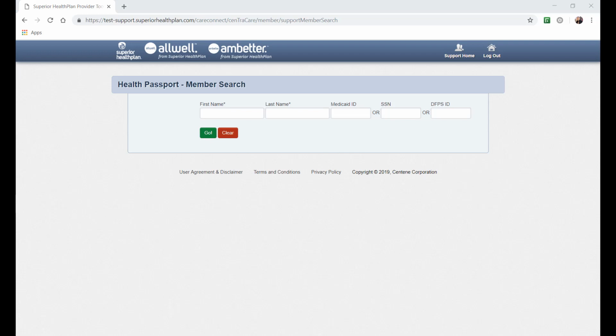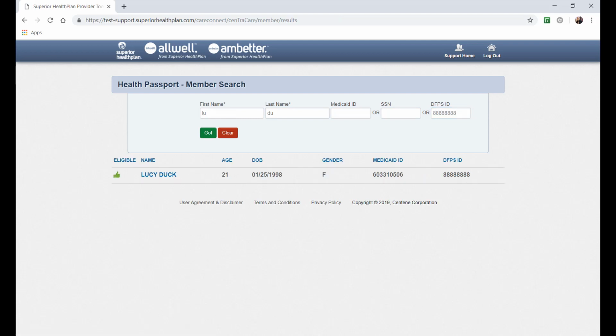To search for a member, enter the member's first and last name, followed by the Medicaid ID, SSN, or DFPS ID in their respective fields. Only the first two letters of the member's first name and last name are required to search. Search results will display below the search bar.